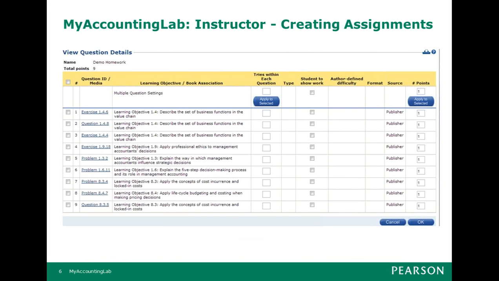Also, you can go into more detail for each individual question in your assignment if you want to. You can set the number of tries for each question. You can set the student to show work. This means they have to actually put in the working out in a separate screen, and you can review that if you choose. Or they can even take a picture of their handwork on a bit of paper with their phone and upload it to the system as well.